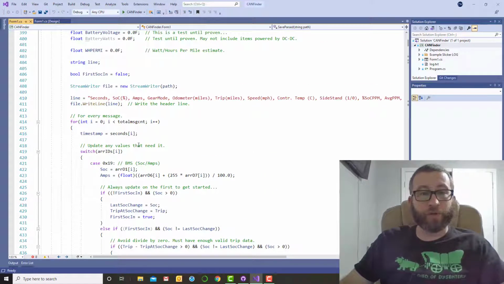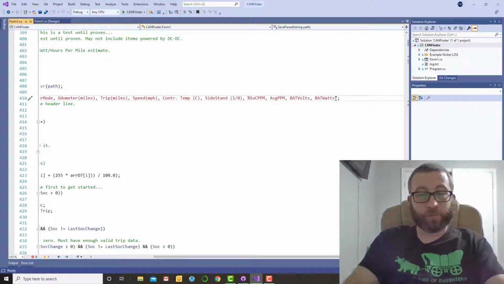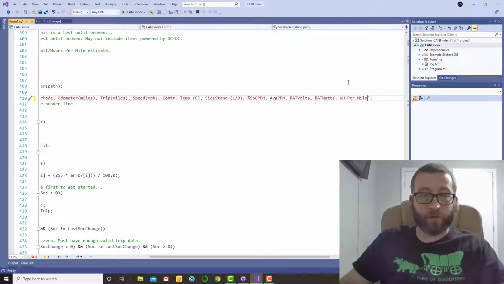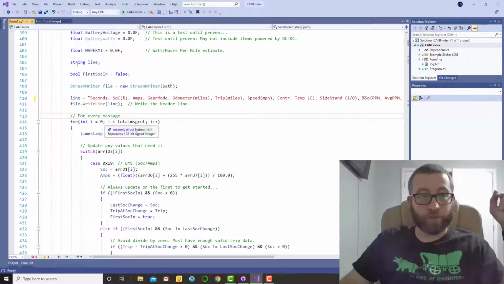And very similar to the Arduino application. In fact, let me go ahead and fix that. Watt hours per mile is missing here. Watt hour per mile. This is the header of the CSV file where it updates that. And apparently I didn't do that earlier. I did put the value in, but not that.